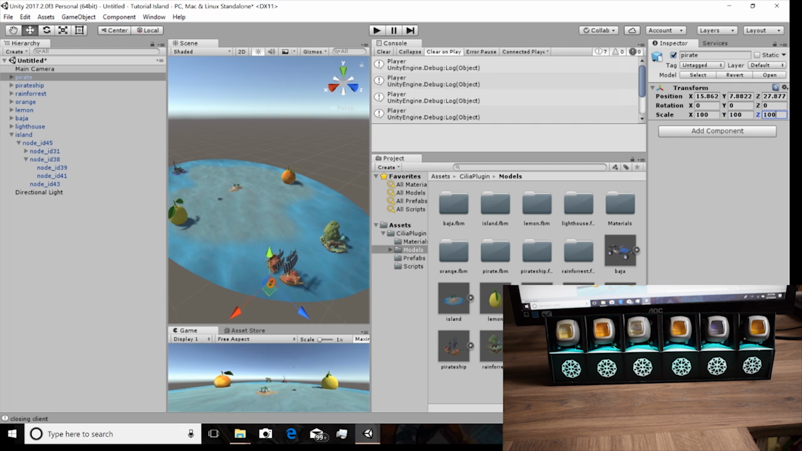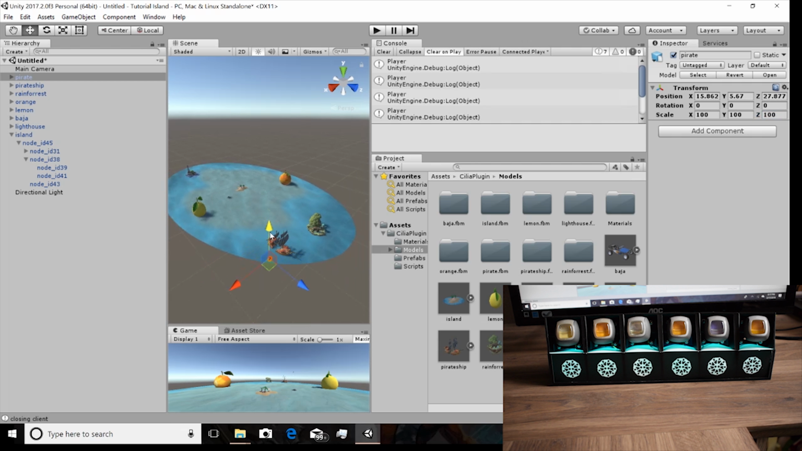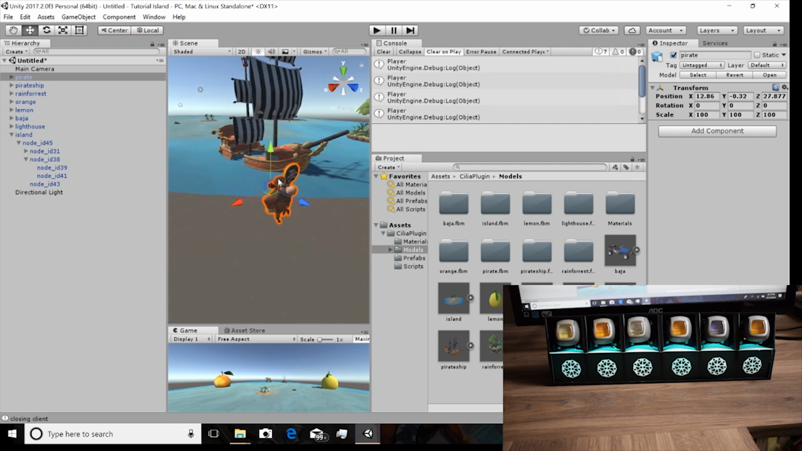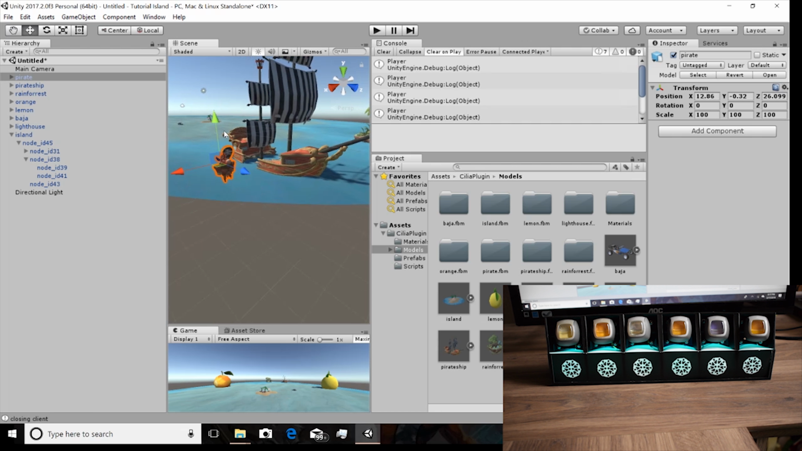Let's see here. What have we not put out yet? We've got the car, the island, the lemon, the lighthouse, the orange, the pirate ship, and the rainforest. So we're ready to get started on our scene. Well, other than we need to get the pirate a little bit closer to the pirate ship. So we'll put him out here.